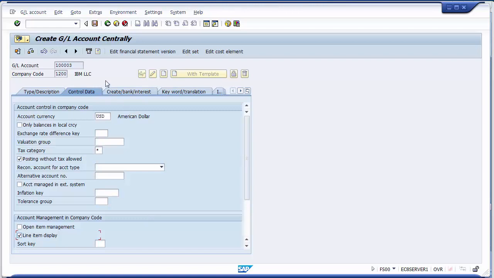Now this is a reconciliation account, so we have to go to this tab, reconciliation account for account type. So the type is customer, because we are creating this reconciliation account for customers, so I'll be selecting customers in this. And whenever we select customer, it includes open item management by default, so we don't need to select open item management because it is already included in the reconciliation account. Moving to the next tab, create bank interest.